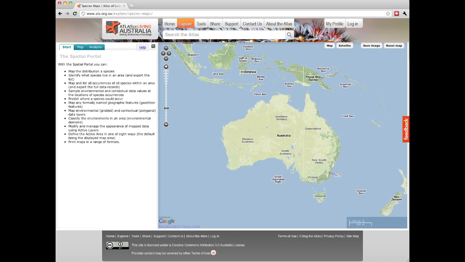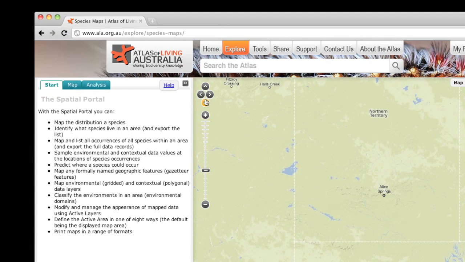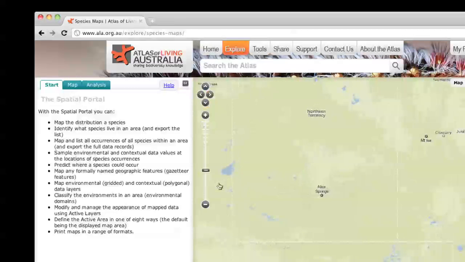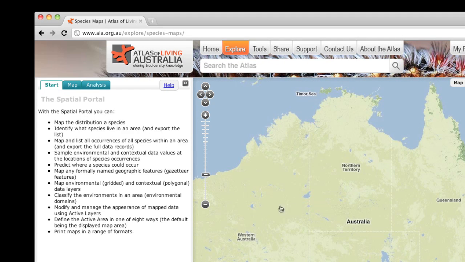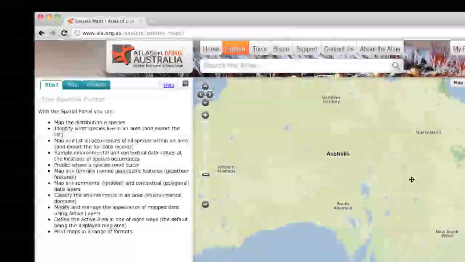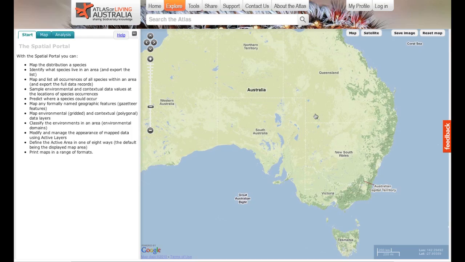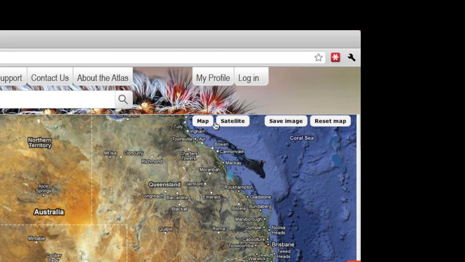The map has a series of buttons, allowing you to zoom in and out and pan around. You can also left-click and drag within the map. And you can zoom in and out using the mouse wheel. These buttons allow you to toggle between a satellite view and a map view.